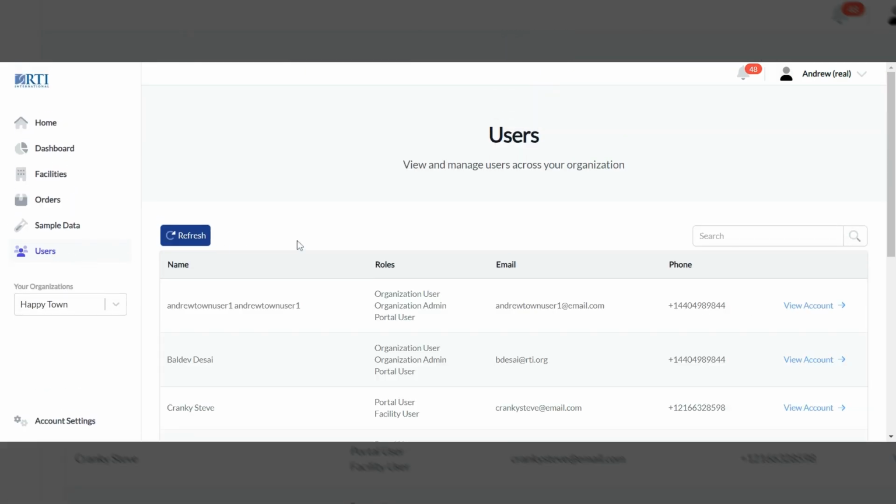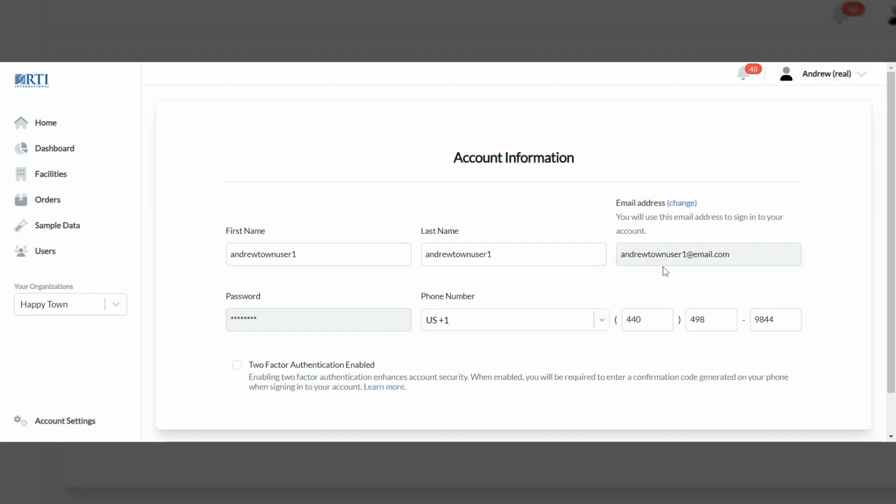Another feature of the portal is the ability to view and manage users from across the system. Here we can see all of the users associated with our organization, and when we click view their account, we can see account level information about that user. We can also manage our own settings, such as first name, last name, email address associated with our account, and our password.